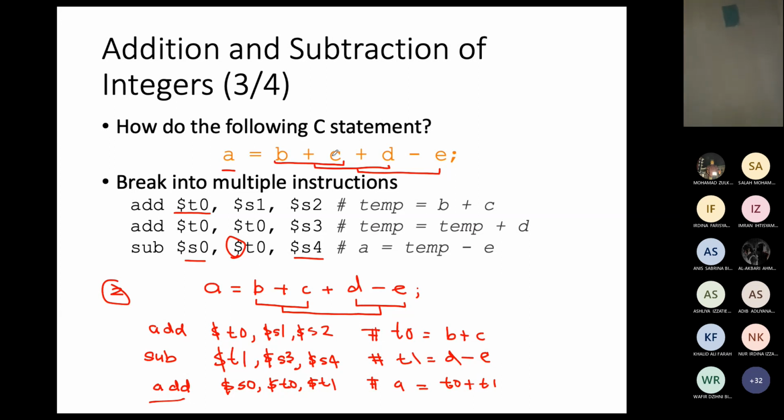But for the first version, the instructions are waiting. You have to wait for T0 to complete before doing another operation, taking the result of T0 and storing it back to T0. And then the third instruction needs the result of T0 to be written in the registers, and then we can subtract with another register. So they have to wait for the previous instruction to complete, which means they cannot execute in parallel.